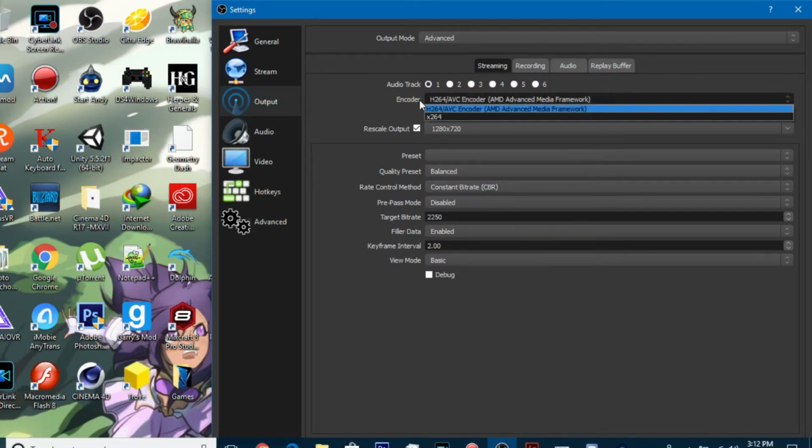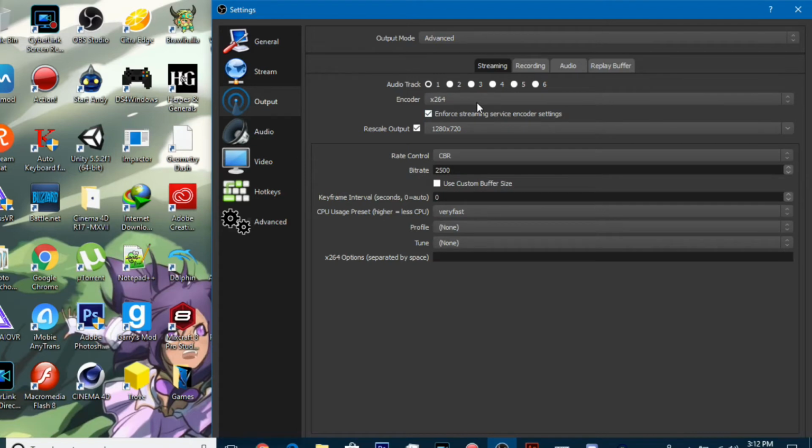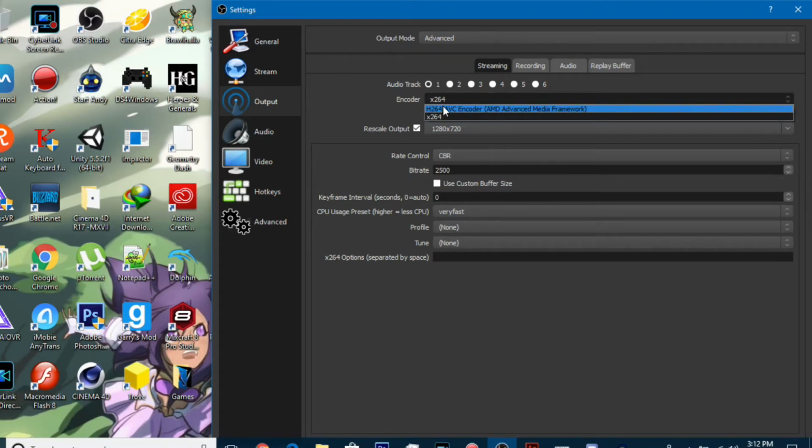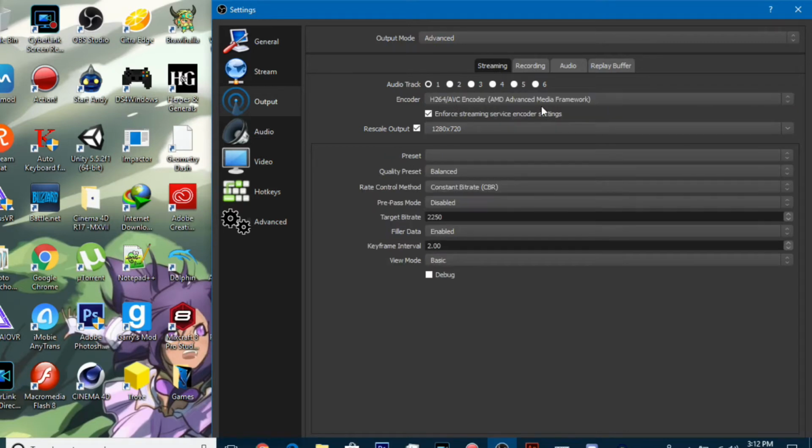When you're in output, if you want x264, do not choose that. You should be on something that looks like this. If you're on AMD or on Intel, it should be something along the lines of these H264 AVC encoder. But if you're on AMD, I will have a link in the description below. If you do not see this in the drop down menu, you can download it. Obviously you want to close OBS first, download it, install it, and then go back in OBS and select this. If it's still not up there, I do not know what the problem is. But welcome for questions. Just comment down below.